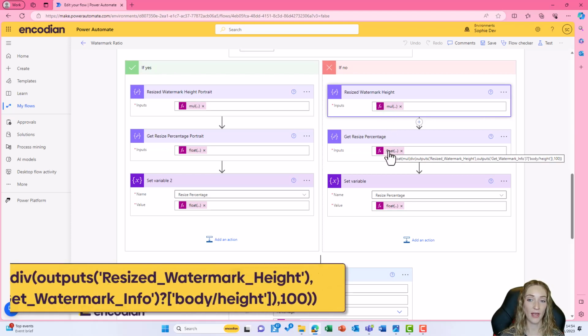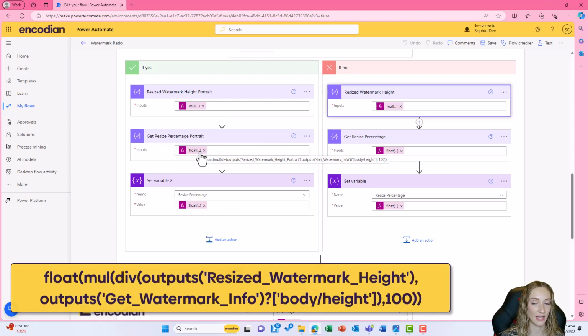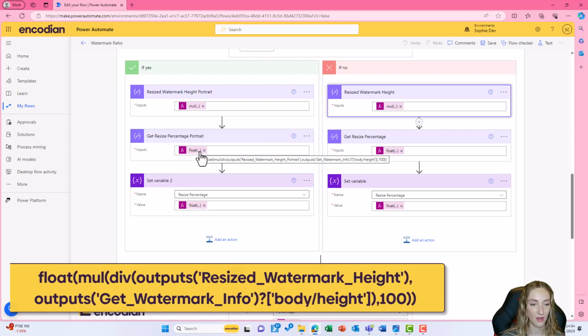And we do this by dividing the outputs of our previous action by the height of the watermark image, and we can get the height of the watermark image because we've already worked this out in one of the first steps in the flow, where we got the property dimensions for that watermark image. So we're going to bring this together here. And this equation is the same on both branches, so it's exactly the same on either side.